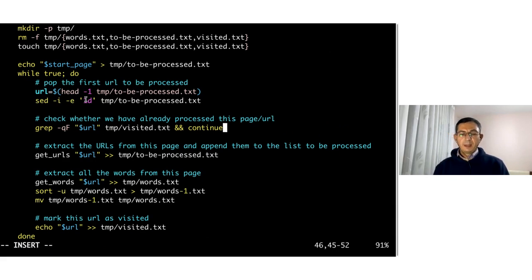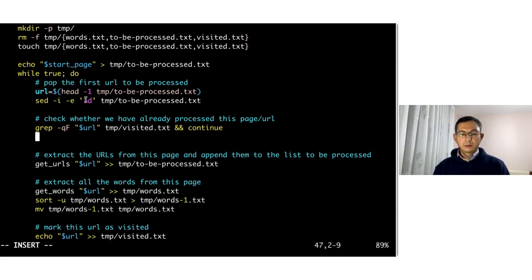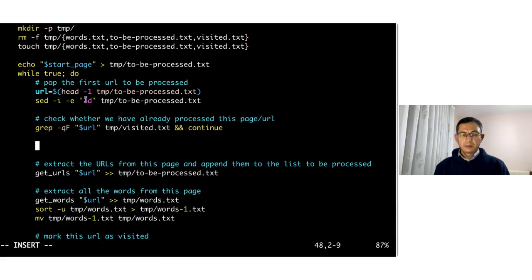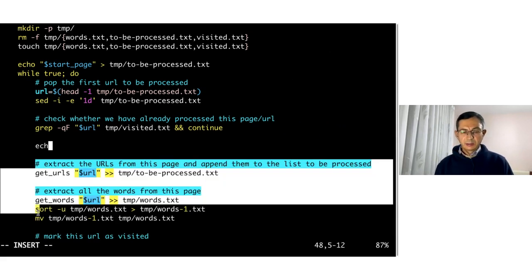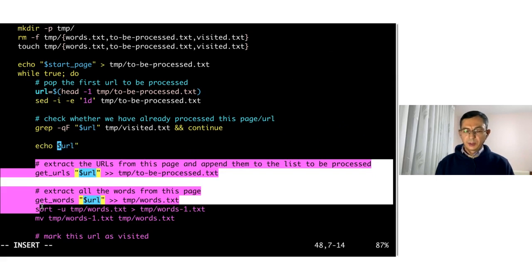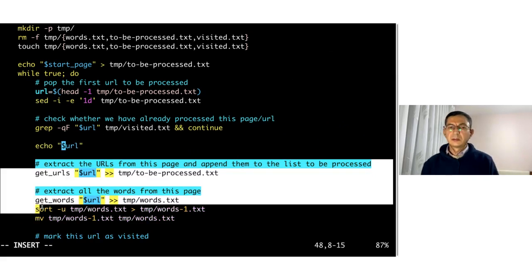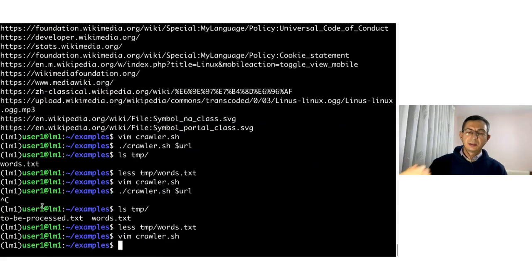And in order to give some progress, before processing this URL, the rest of the steps are processing this URL. But before doing this we can just display the URL that we are processing. And so the script is going to give some feedback that it is working. Actually, it is going to process this URL and then this URL and so on. So let's try to test it.